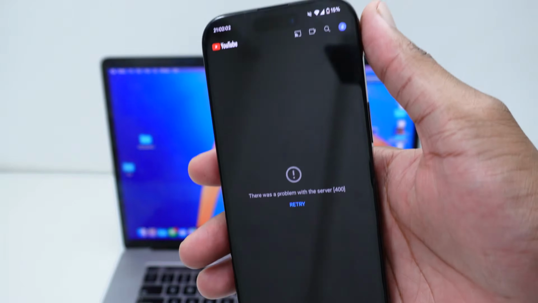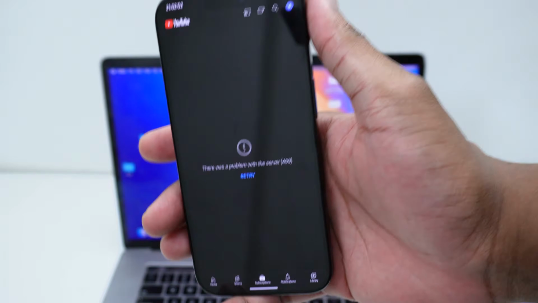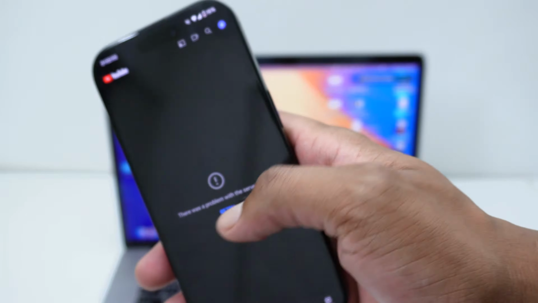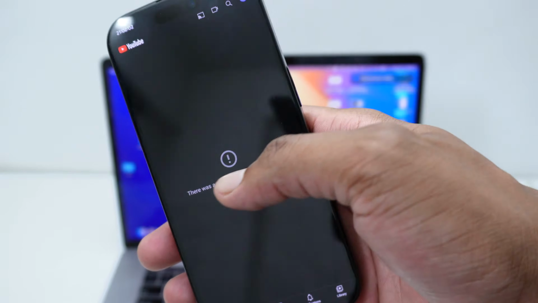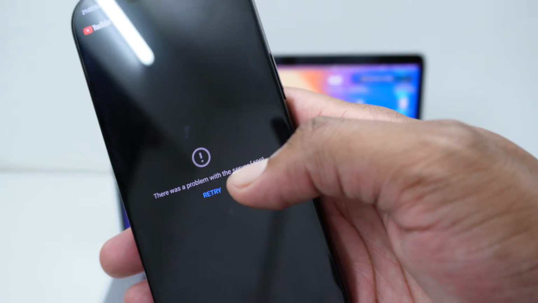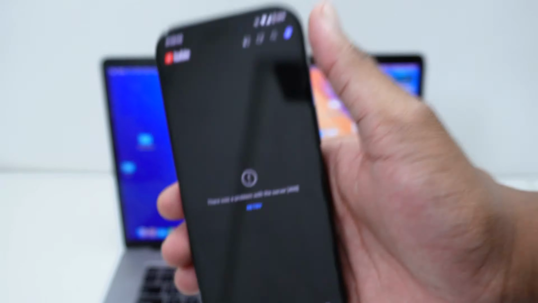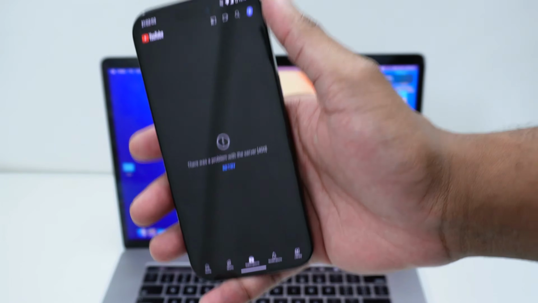In today's video, I'm gonna quickly show you how to fix this annoying problem of having this error here on YouTube, or while opening up YouTube, which says there was a problem with the server, and then you've got in here 400, okay? I'm gonna show you how to fix this annoying issue in today's video.